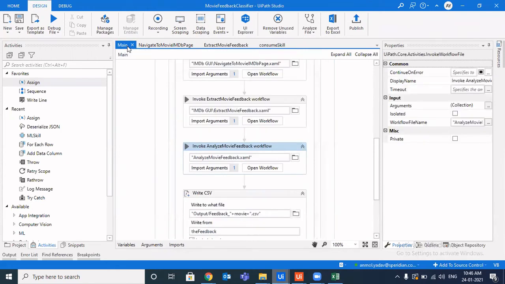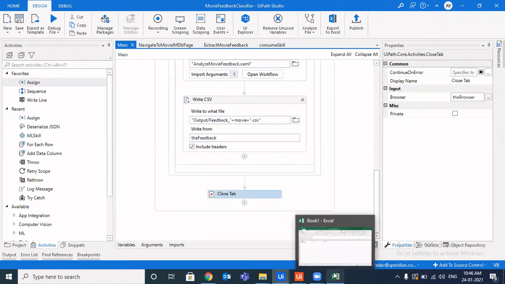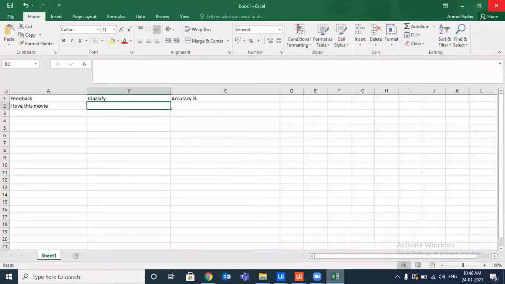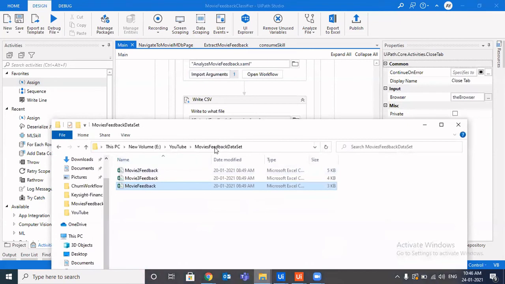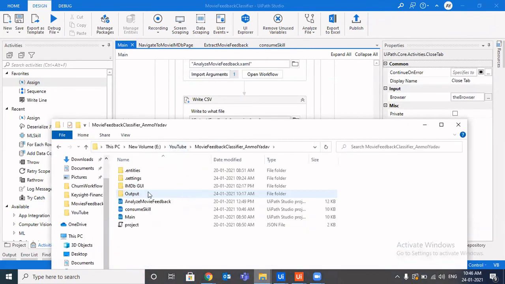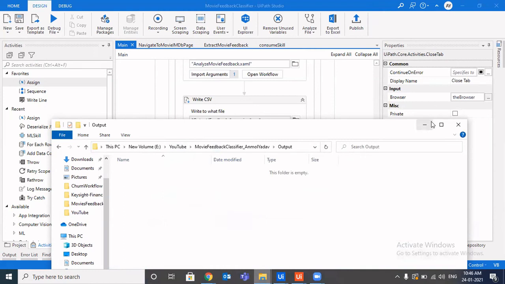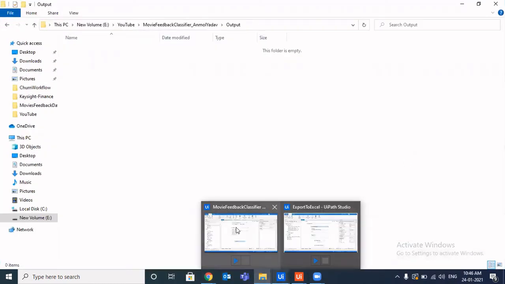So once I've done this consume skill thing, I'm going to write that to a CSV and then I'm going to close the tab. So let me now try running this to showcase it to you. Now if you see here, this is the data set and this is where the output would be saved. In this particular folder, our output would be saved.